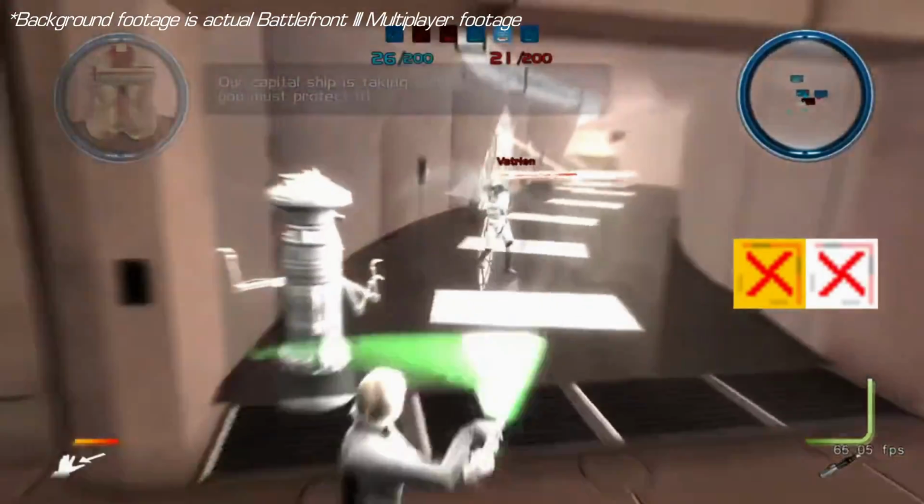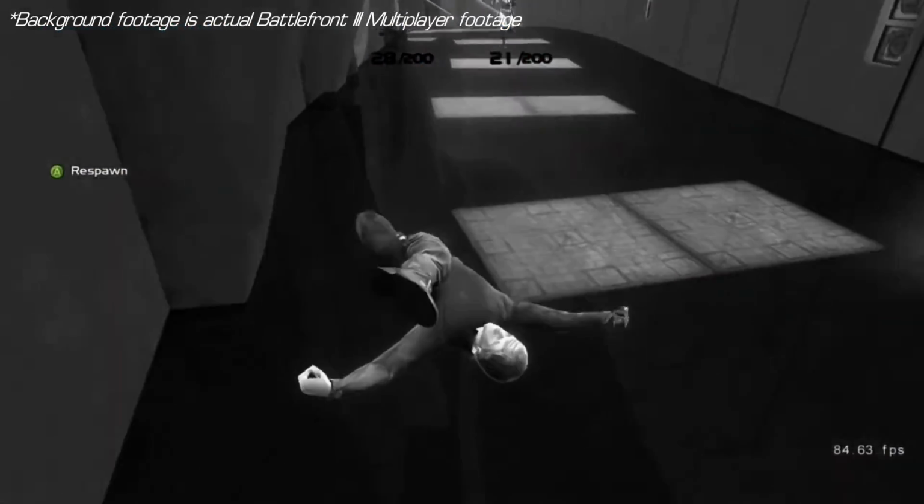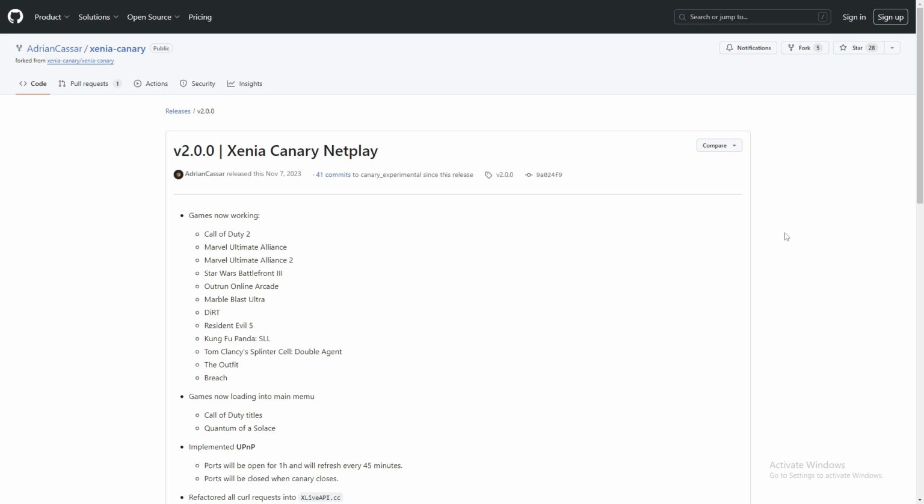Once you've downloaded that, the next step is to download Xenia, which will require a specific Canary build in order to have NetPlay enabled. So link below you will find this webpage. This is Xenia Canary NetPlay. It is a version of Xenia's Xbox 360 emulator with NetPlay enabled. I don't know if this is available for Linux or other platforms at the moment. As far as I'm aware, I've only seen Windows builds.